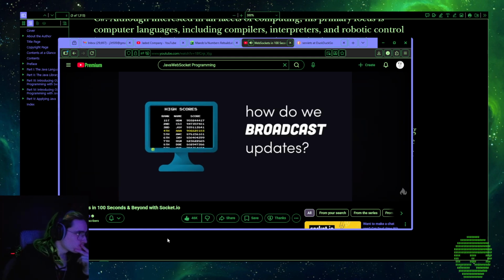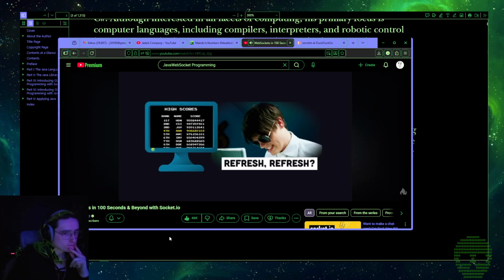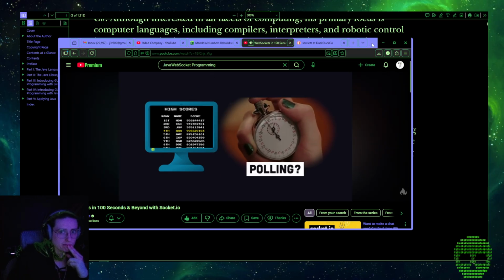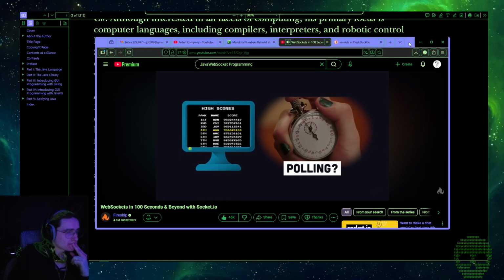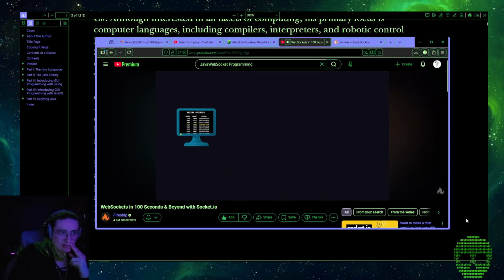Now, what's the best way to show the player an updated leaderboard? We could tell them to refresh their browser window every few minutes to send a new HTTP request, or we could use an interval that ticks every few seconds to poll the server for new data. But these options aren't ideal for real-time data, and that's where WebSockets come in.